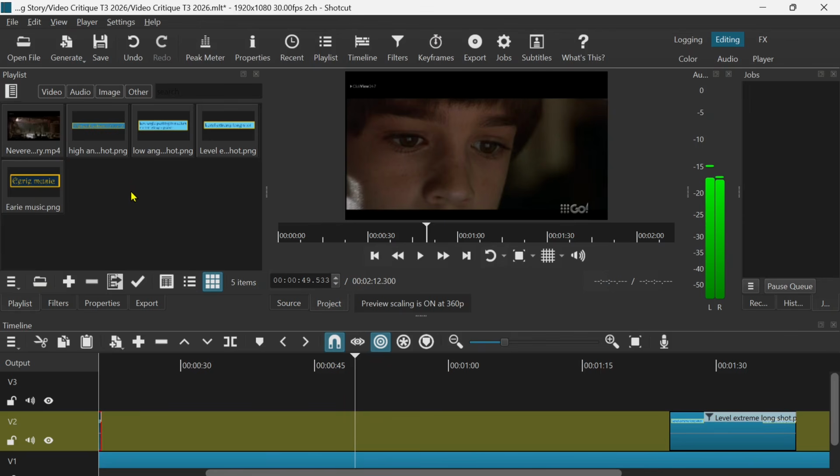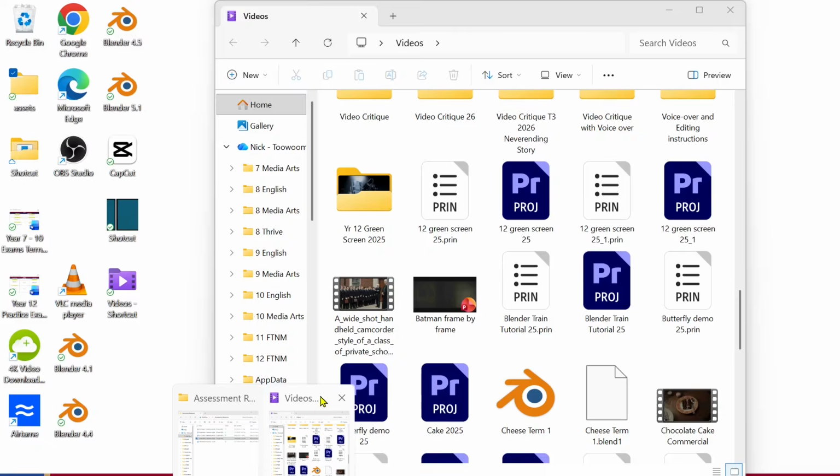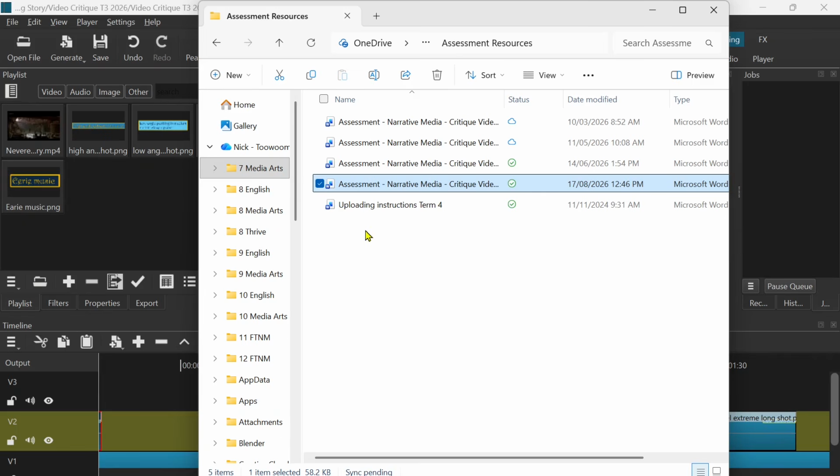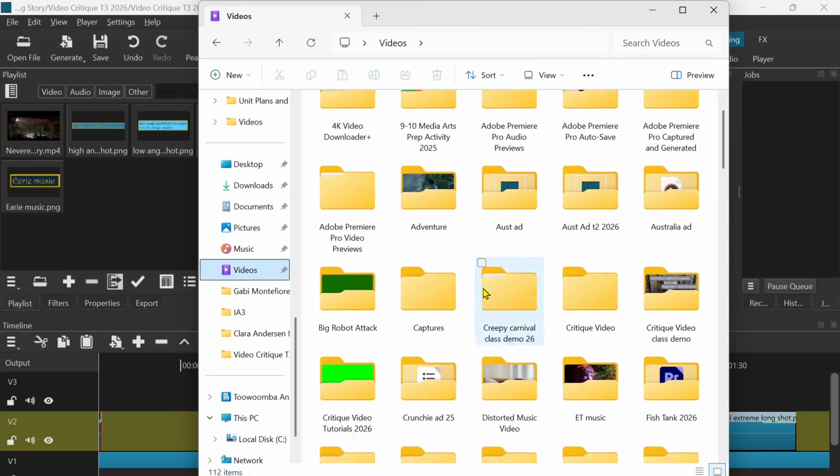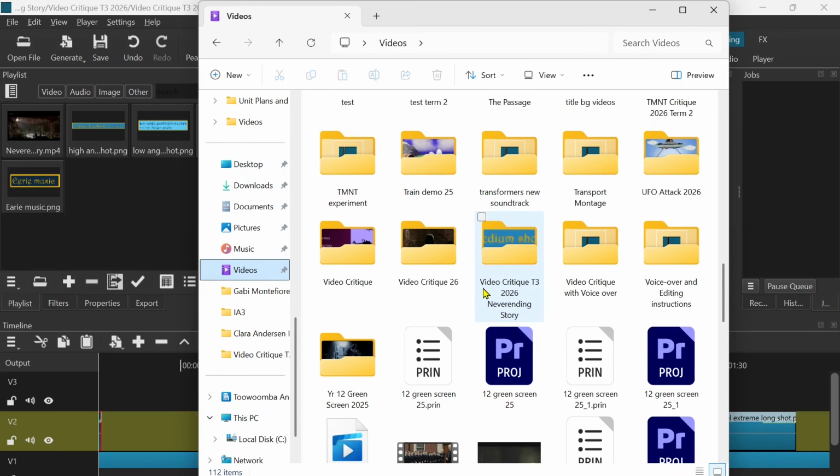So you can see I've got some in there already that I've made previously. So I find the easiest way to import things into Shotcut is just to open up your File Explorer and drag and drop them.